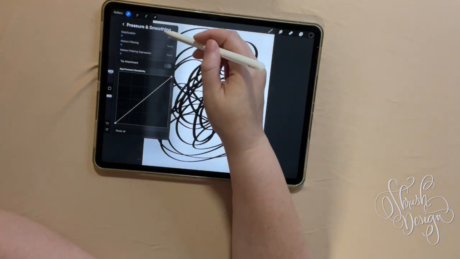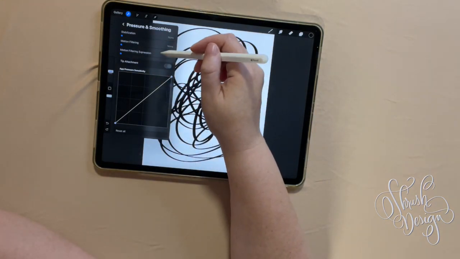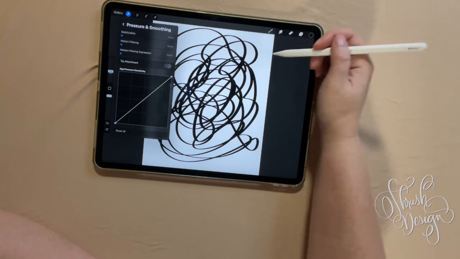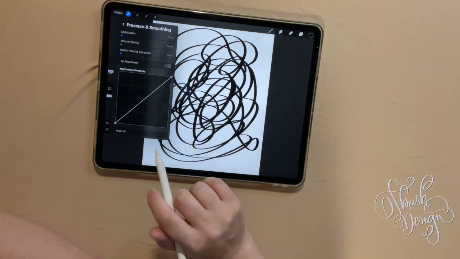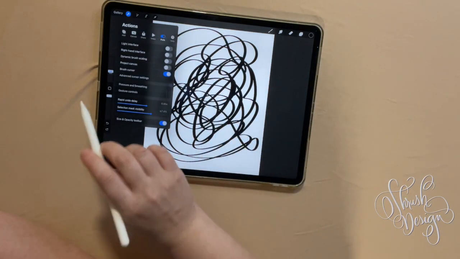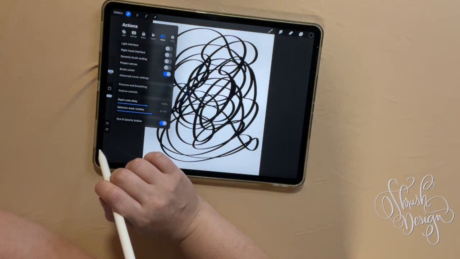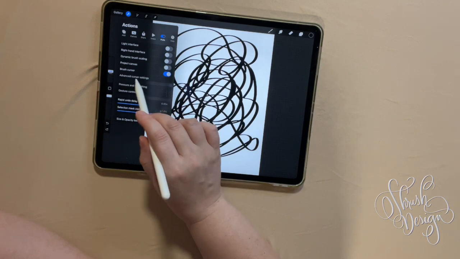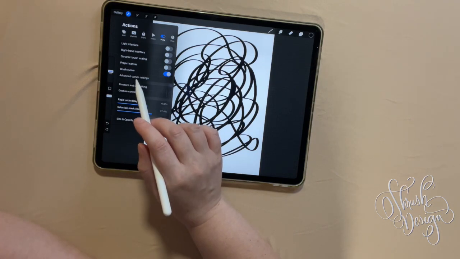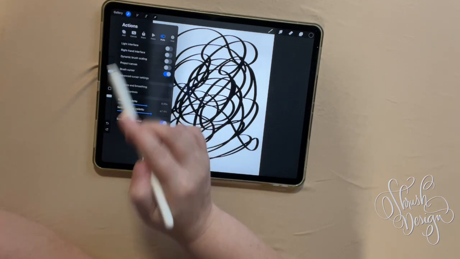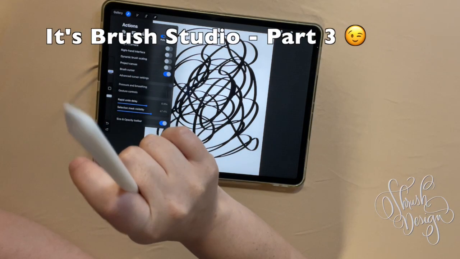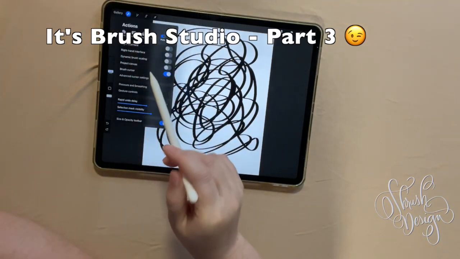And as far as the rest of these things, they're kind of similar to what you do within the pencil, and I went over that in my Brush Studio Part 1 video, and I'll link that. Going back, your brush cursor and advanced cursor settings, I went over this in my Brush Studio Part 2 or 3. Whatever it is, I will link it and let you know in the description or on the screen. I'm not sure which one it was right now.